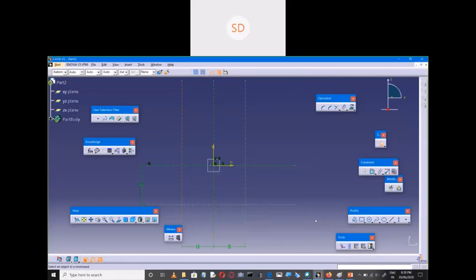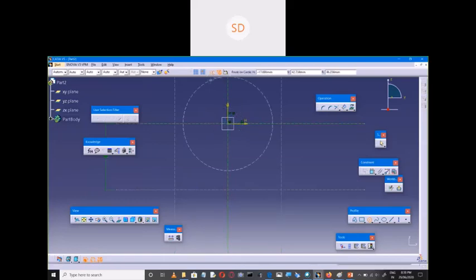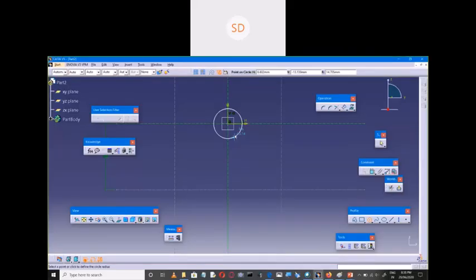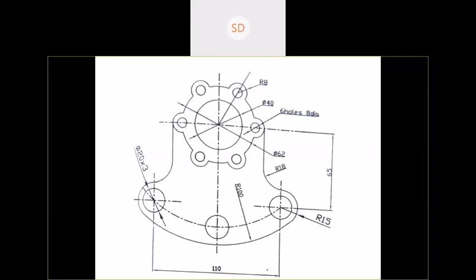Okay, now we go to the center points to draw all circles, right? You got center points to draw all circles, right? Now I'll draw a circle here. Now make it as a regular circle. Okay, so one circle diameter is 40. Go for 40 here. You just use tab to shift from one parameter to another parameter. Okay.